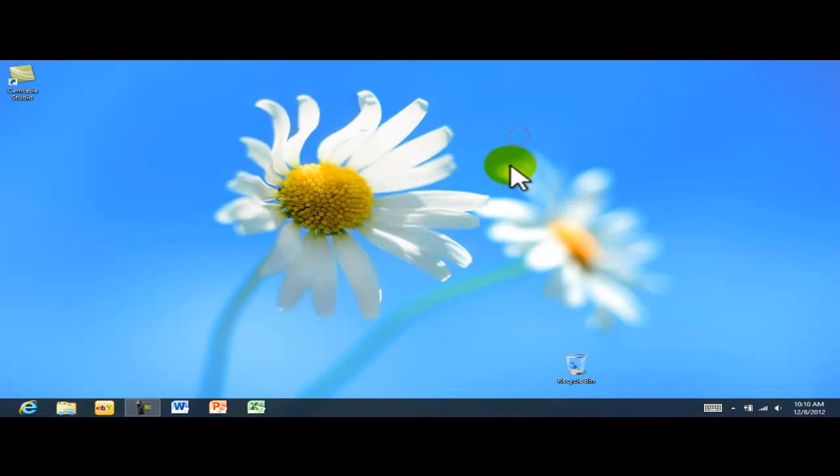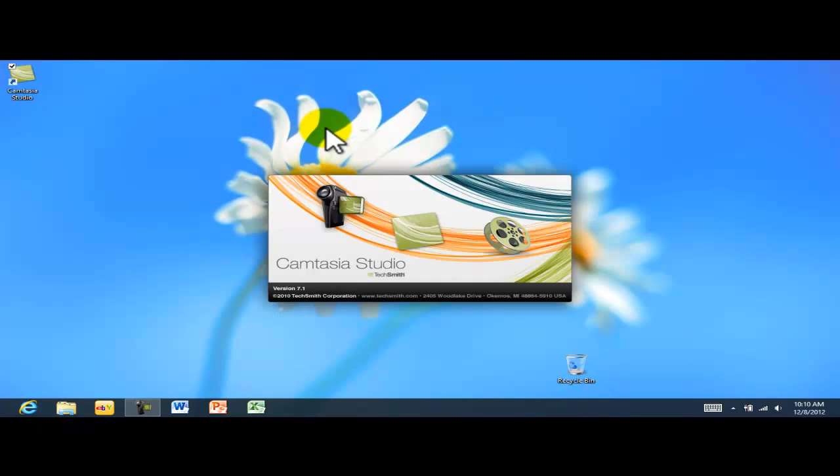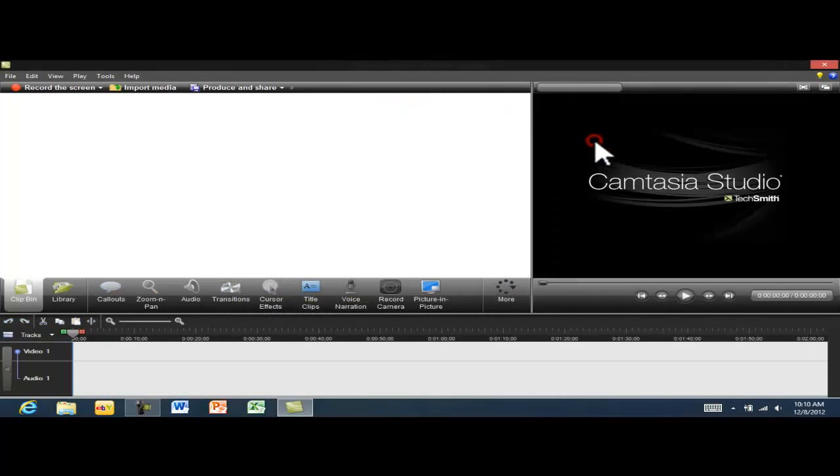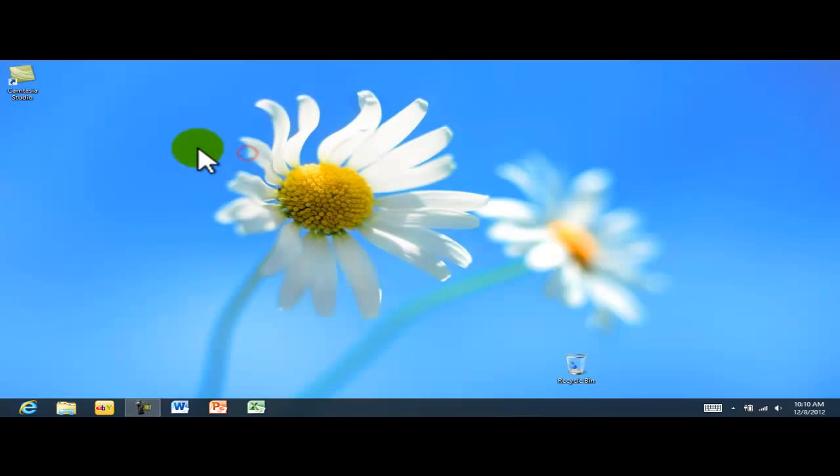and I close that window. Now if I double click directly from my desktop, it's the fastest way to open my Camtasia Studio. Okay, so that is putting shortcuts on the desktop. It could be any application, files, folders, pictures, any file that we have on our computer, we can create a shortcut on the desktop.